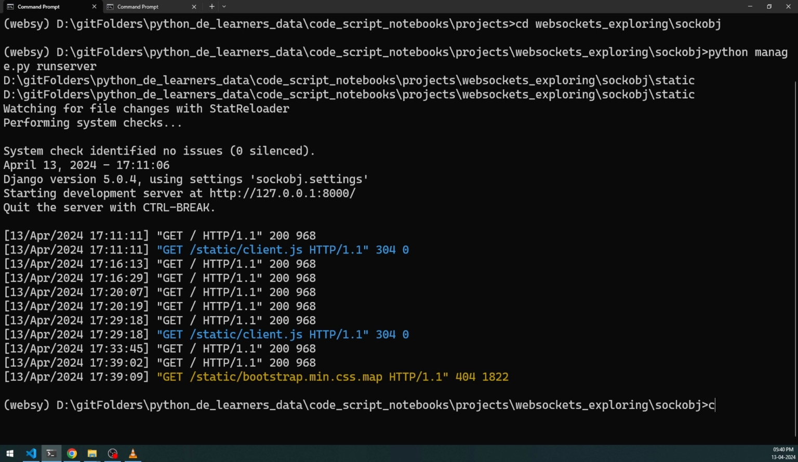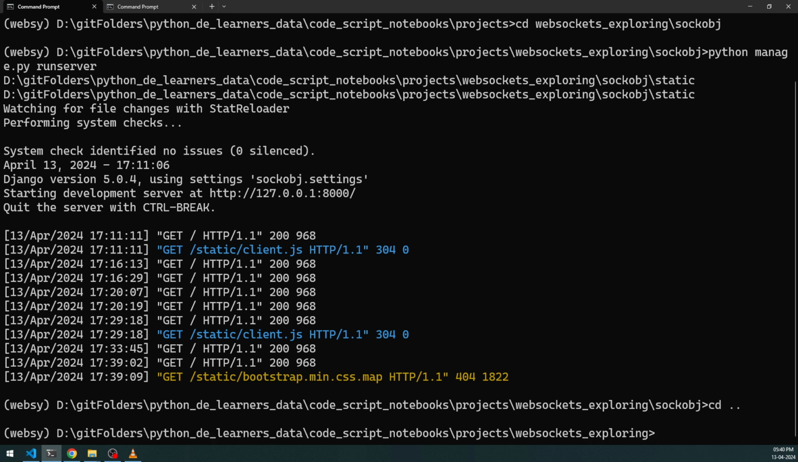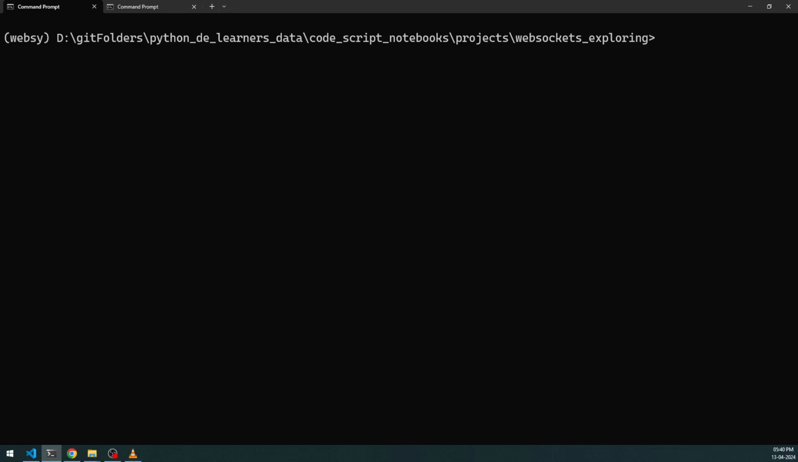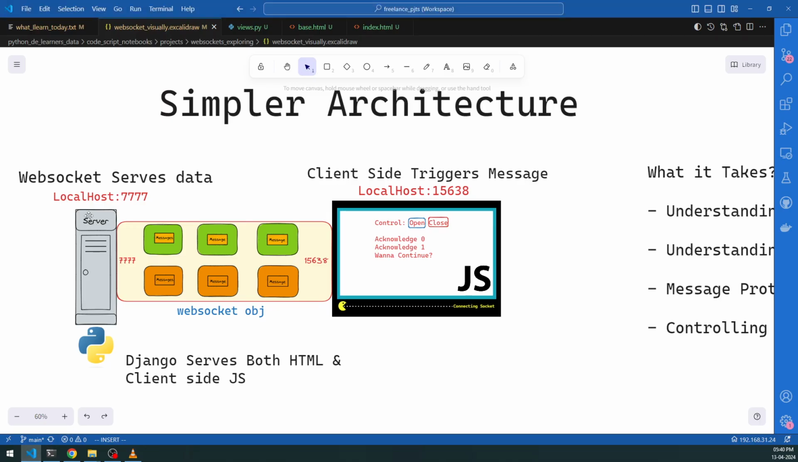So I'm going to take a step back and clear the screen. The reason I'm showing this is that you have to understand where the static folder is, where the client.js file is, and where the index.html is. These three things are very important. If these three things are not understood, then you will not be able to bring up the WebSocket server, this particular WebSocket server, and you cannot bring up the backend Django server.